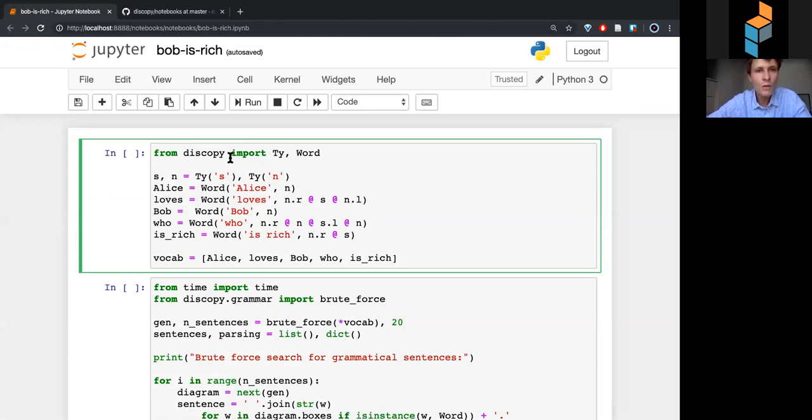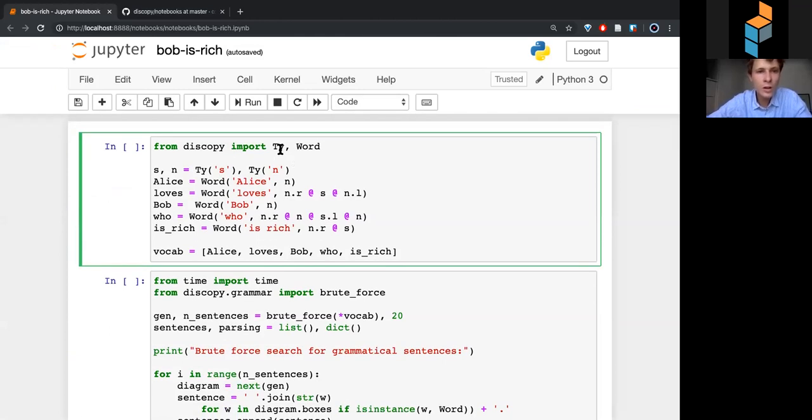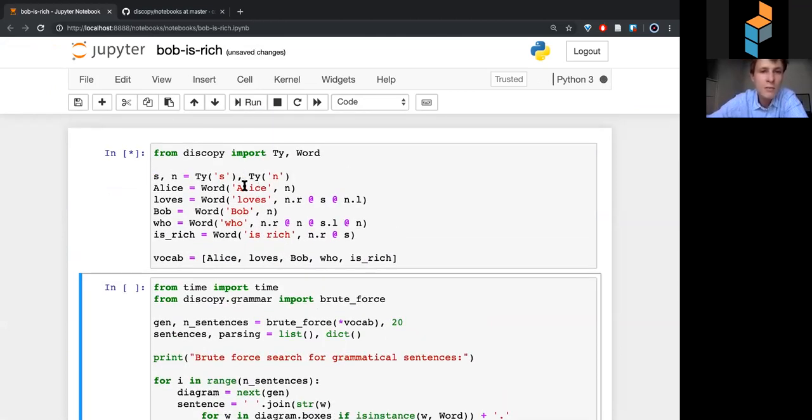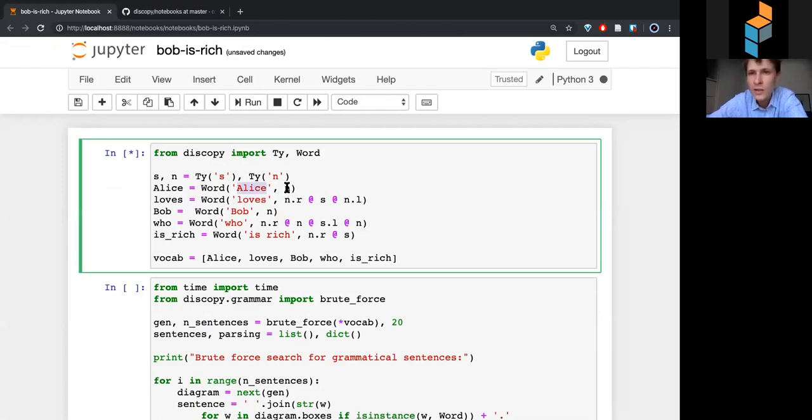So, right. So here's my notebook. So I'm going to import types and words. So what is a word? Essentially, it's a box that has a name like Alice and a type, its grammatical type. So here, noun. And for verb, it's going to be a complex type, like it takes a noun on the left, it takes a noun on the right, it gives you a sentence.